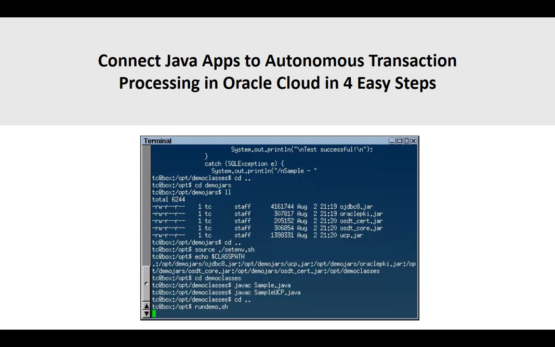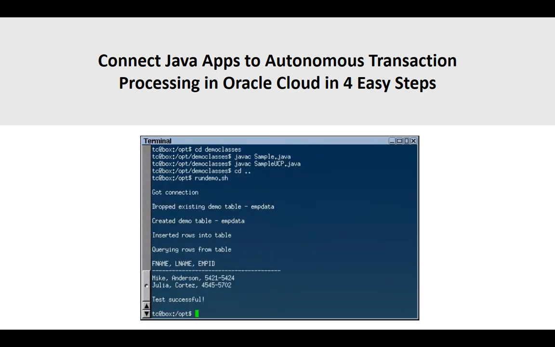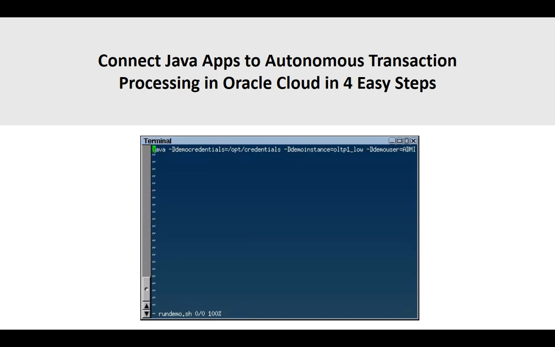See in the Java app output exactly where we are getting a JDBC connection, creating a table in our cloud database, adding rows to the table, and querying data from the table. Note, to switch to the UCP sample, I simply change class name at the end of our run script and then rerun it.